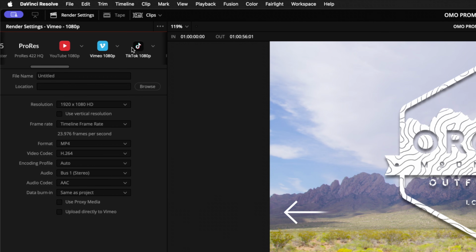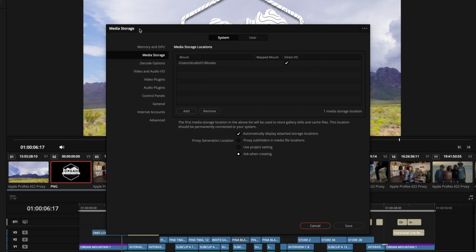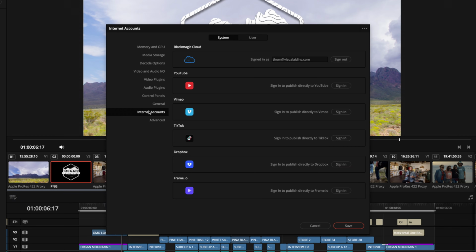They have an option to automatically upload directly to the platform you selected once the export is done. You'll need to sign into the account for that platform first. You can do that by heading to Preferences, System, Internet Accounts, and pick the appropriate platform.